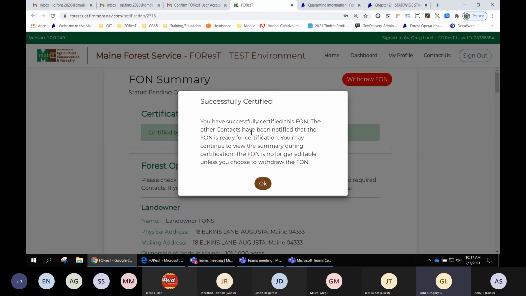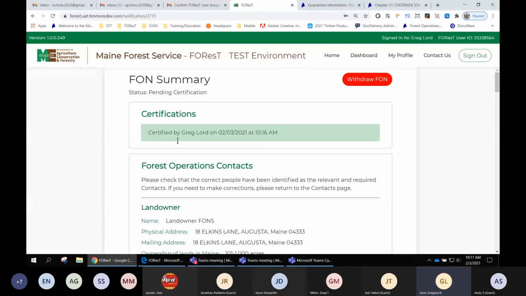So sorry for that little hiccup, but I clicked acknowledge and certify. This notice comes up saying that you've successfully certified the FAWN, and the other contacts have been notified, and that the FAWN is no longer editable, but you can withdraw it if you want. Just click OK. A couple of things on this page now have changed. We are on the summary for this notification, but you'll notice that path to making a notification is no longer there.